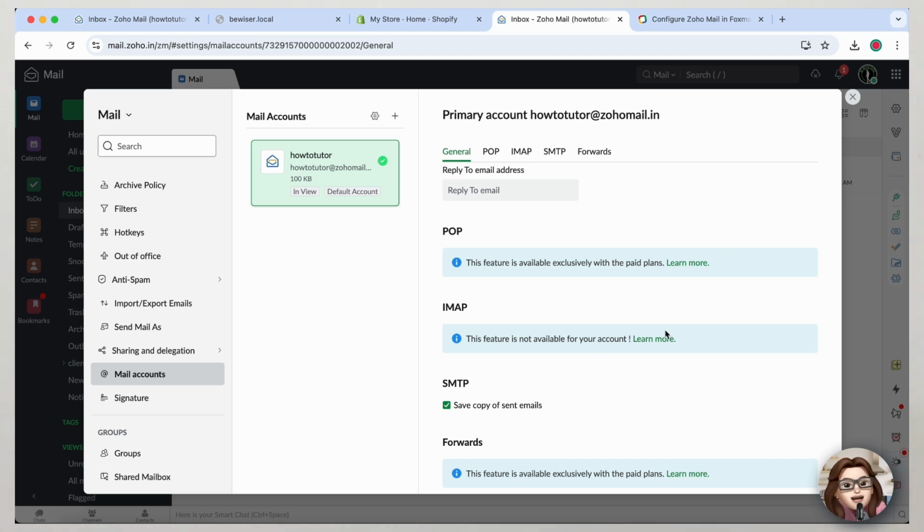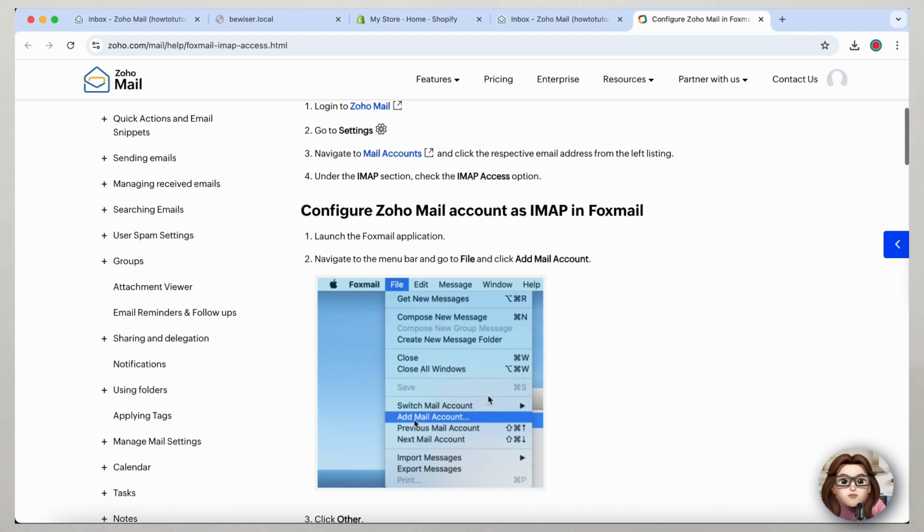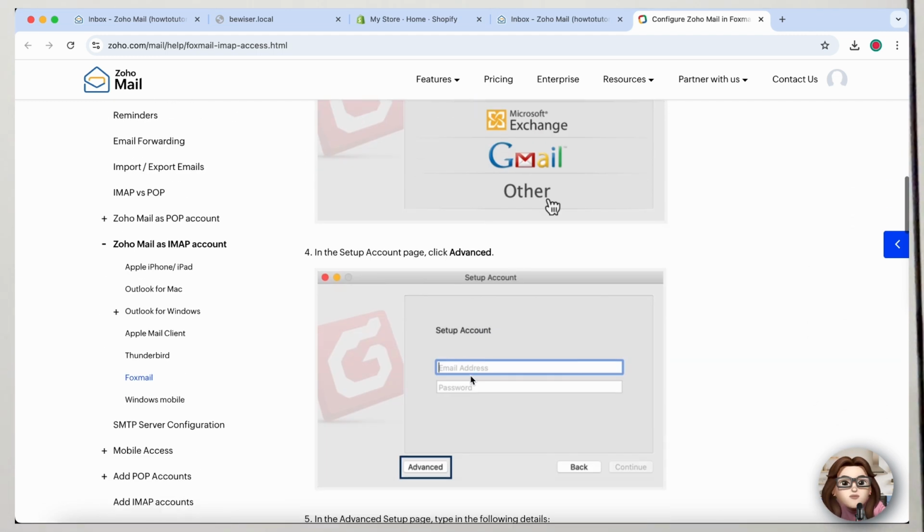Here, scroll down until you see IMAP Access. IMAP allows your email client to sync with Zoho Mail, so actions like marking emails as read or moving messages are reflected on all devices.